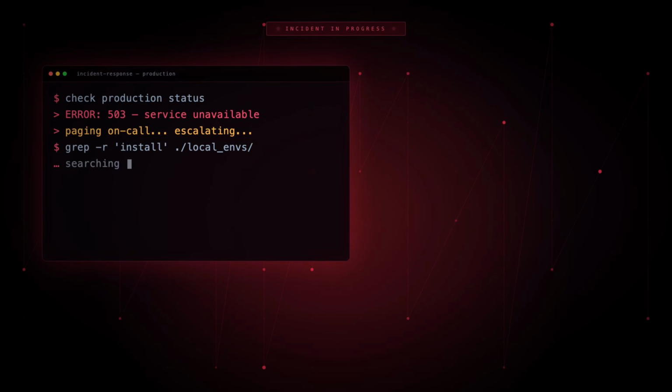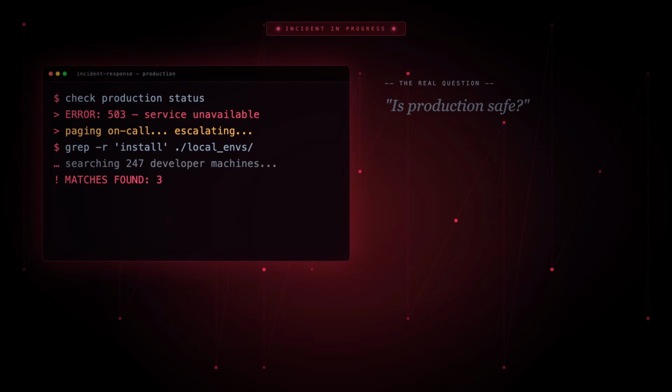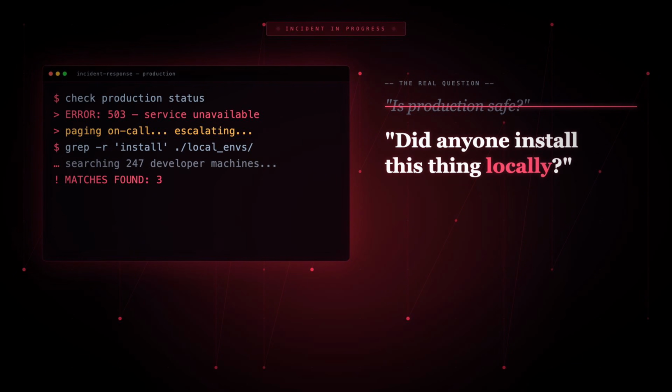You know what's annoying about supply chain attacks? By the time everyone is panicking, the question is not, is production safe? It's, did anyone install this thing locally?